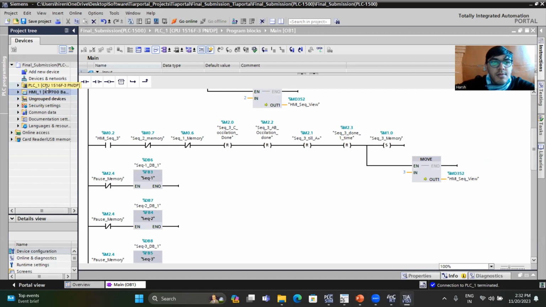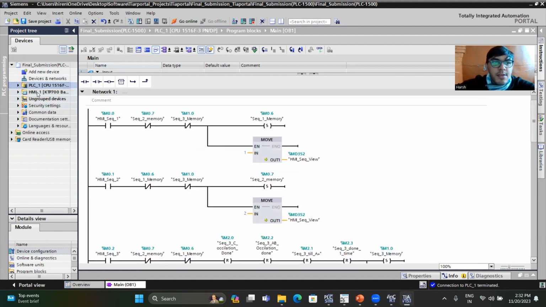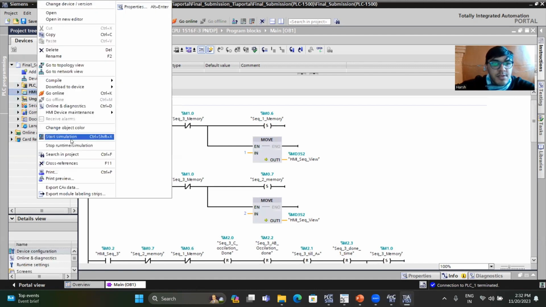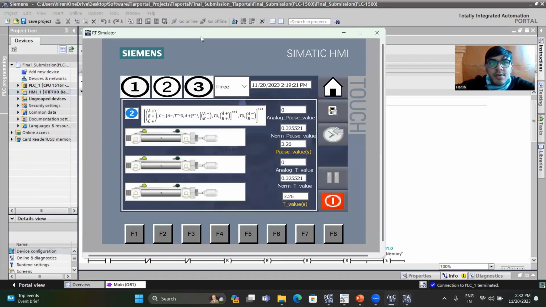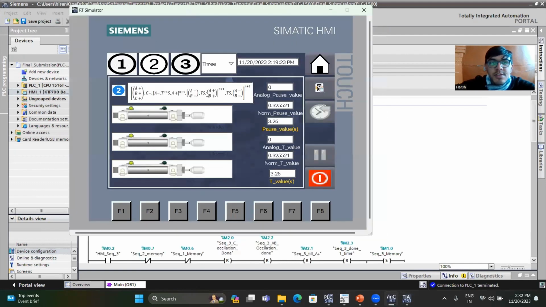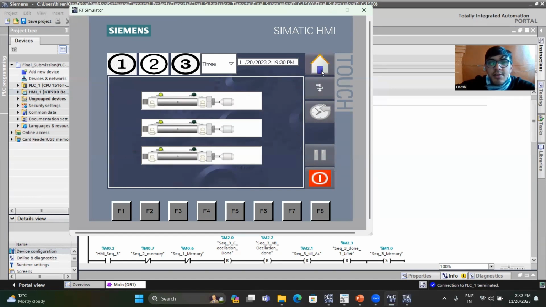If I open my TIA Portal now, you will be able to see two devices are already imported, and in PLC1 in the main block, I have all the sequences that I need to follow. In HMI, if I press start simulation, the screens pop up. So I got three screens that I can control.